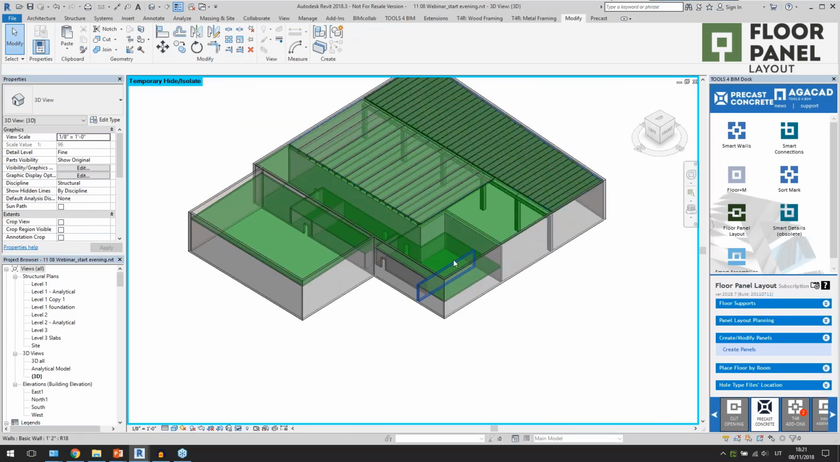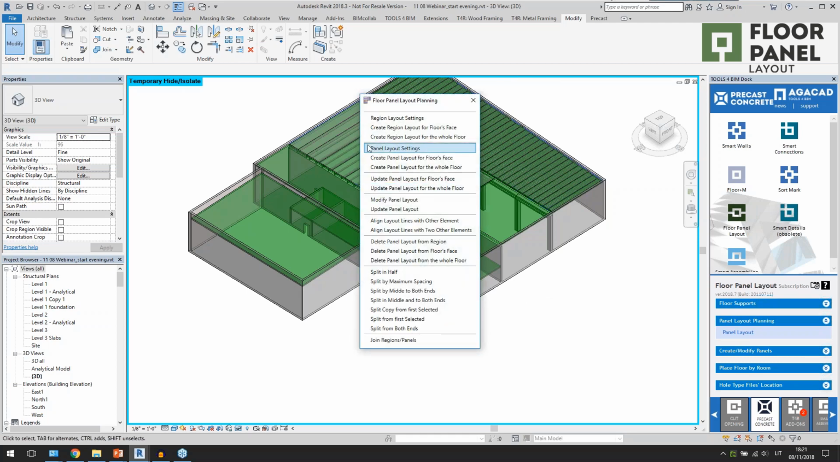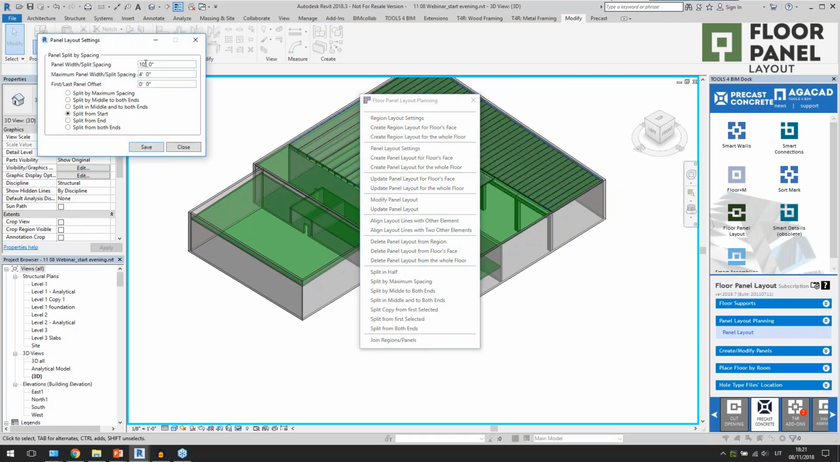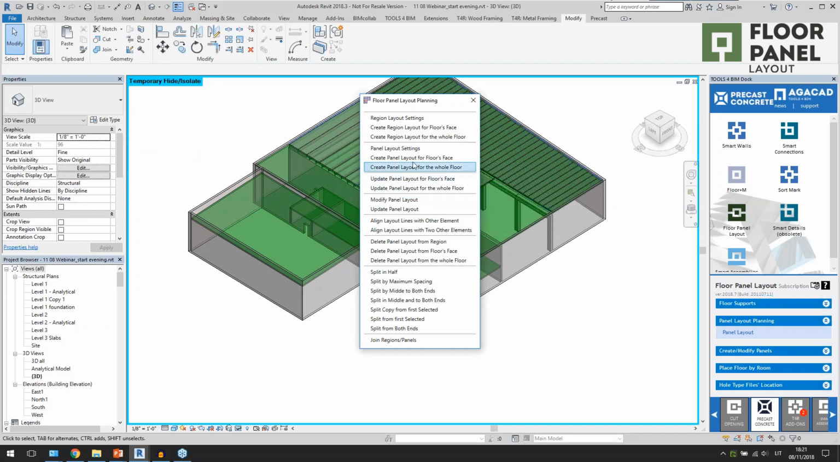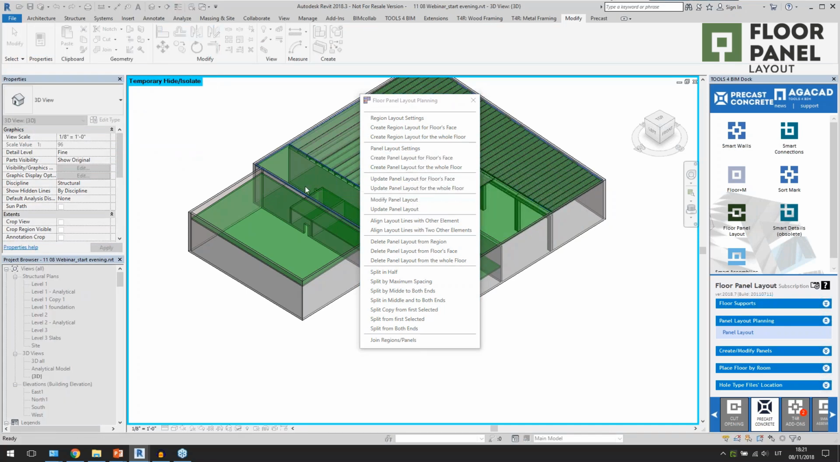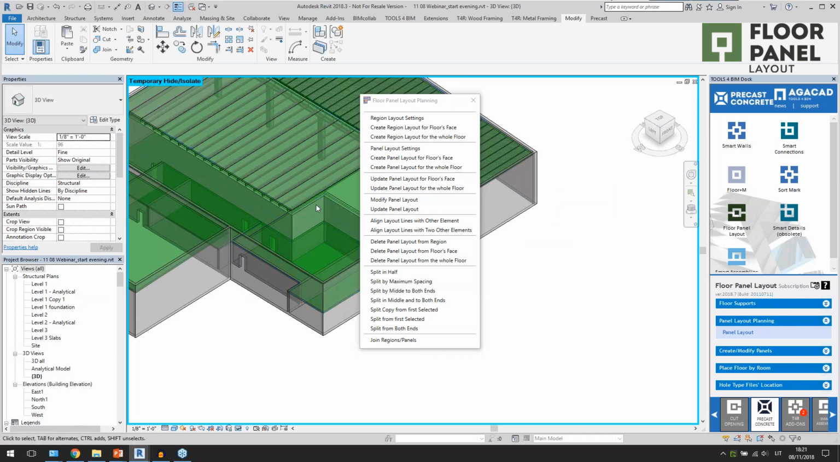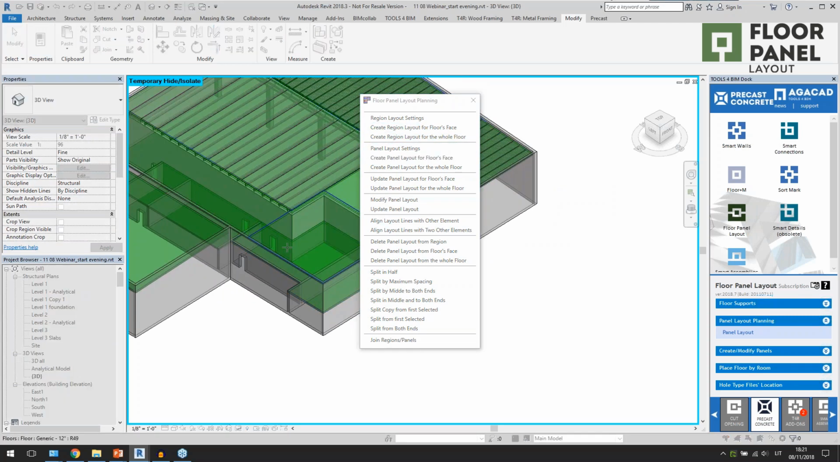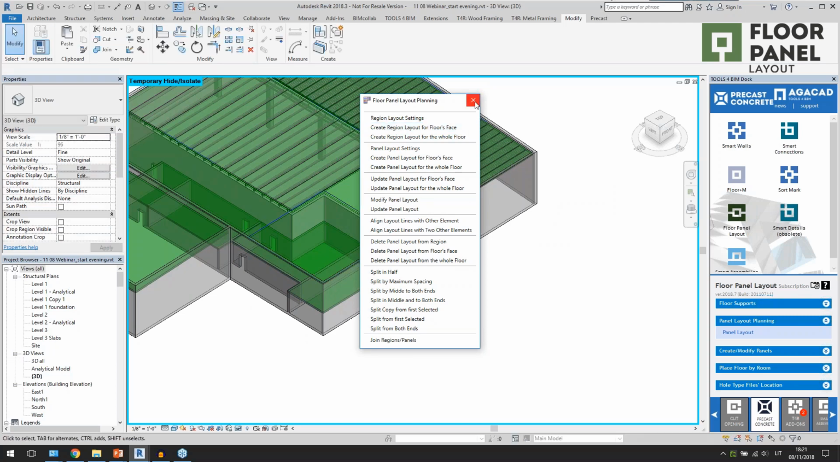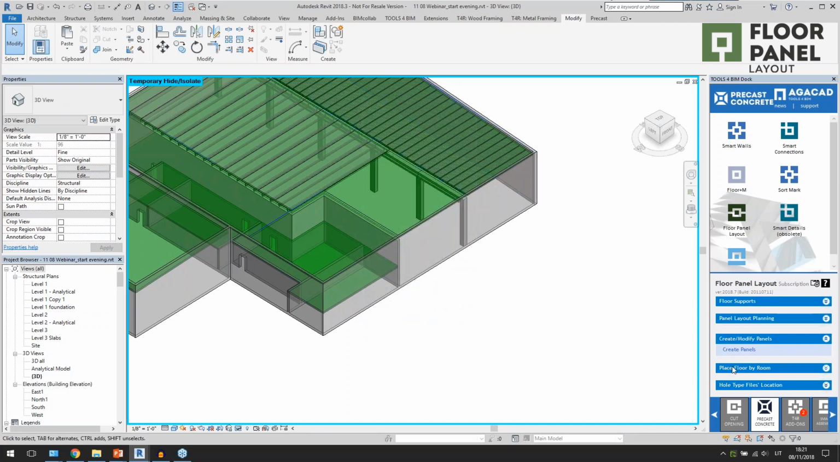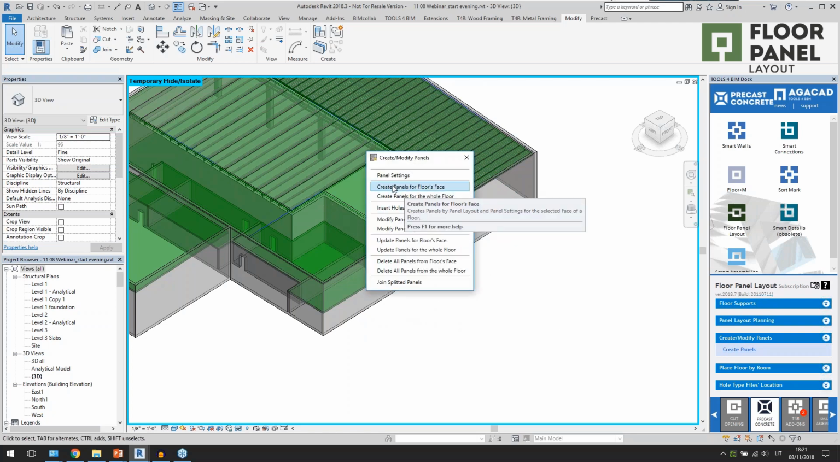Now we have other methods for how to create slabs. For that, I will go to panel layout planning and I'll change this setting to a very big one, and I will click on create on this face as well as on this face. So why did I do that? Because I want to just create one single floor over here. So I don't want to draw it. I will use floor panel layout.